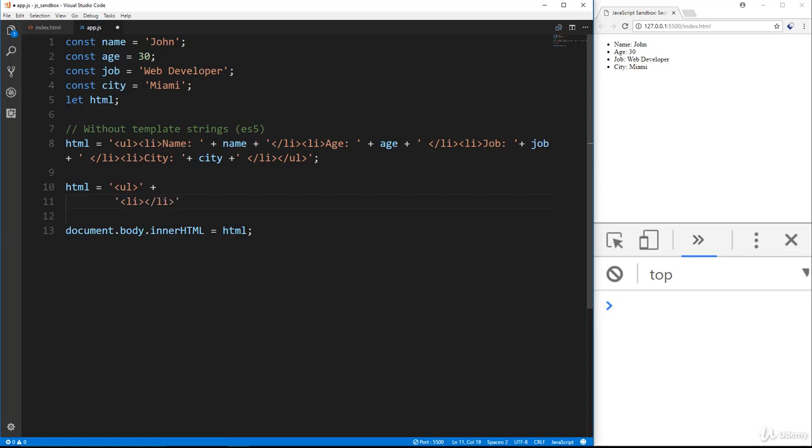Actually, I'll just copy this. All right, so we would have to do that, and then we'd have to concatenate onto the next line. Just copy this.